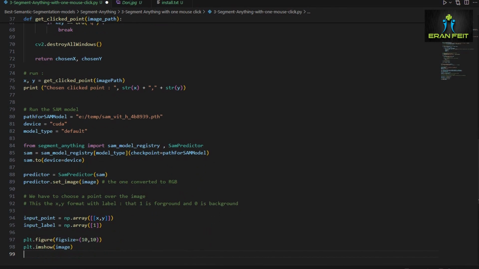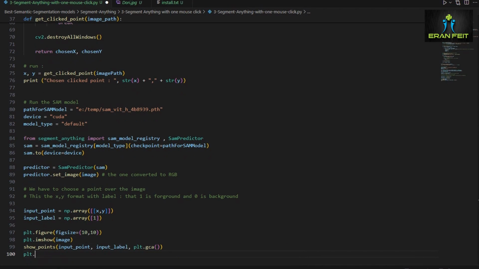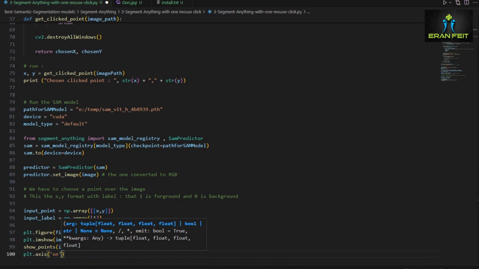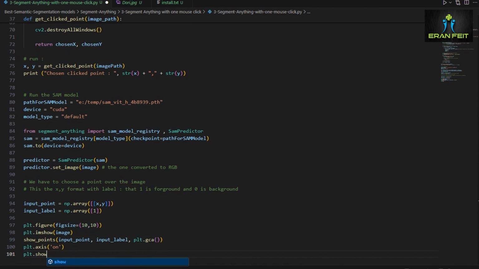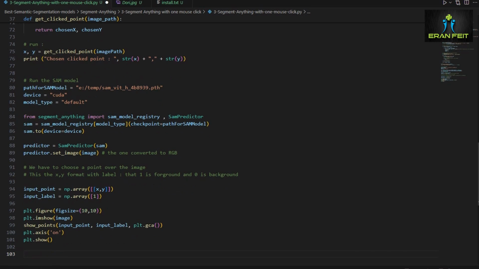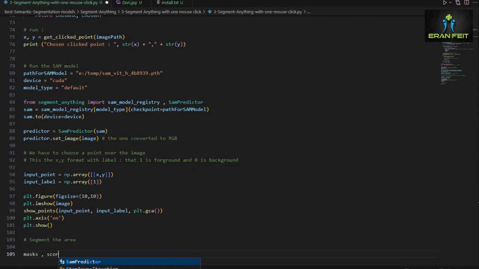Now we are displaying our image, and first we will use the function show points in order to display the point of our click. That will show this star, this small star, in the place that we put when we clicked with our mouse. So this plt.show will display the original image along with the star in the position of our mouse click.